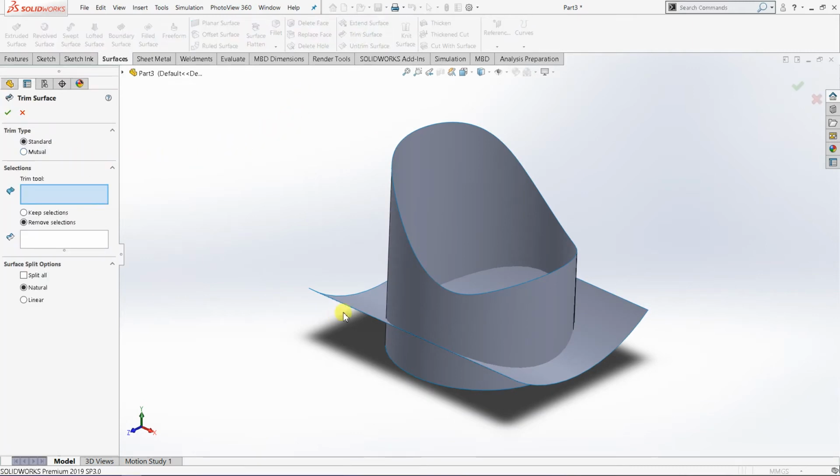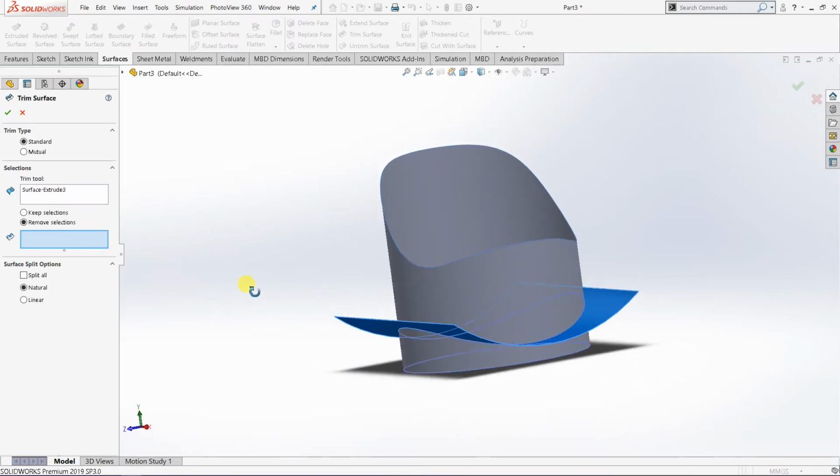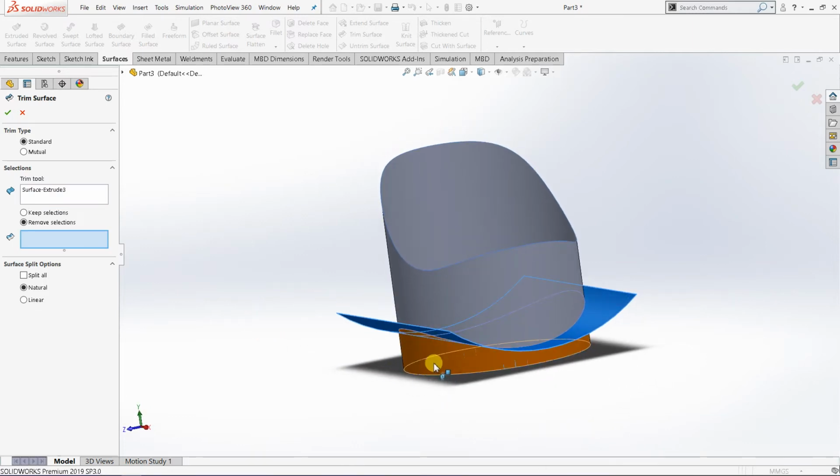For the trim tool, this is our trim tool. We're going to eliminate, or remove, the bottom one. So I'm going to pick remove selections, and then remove the bottom one. There you are.